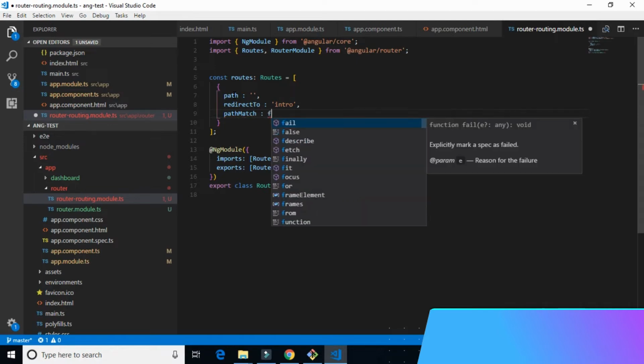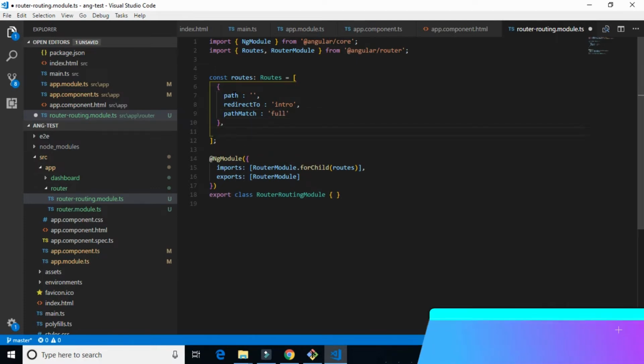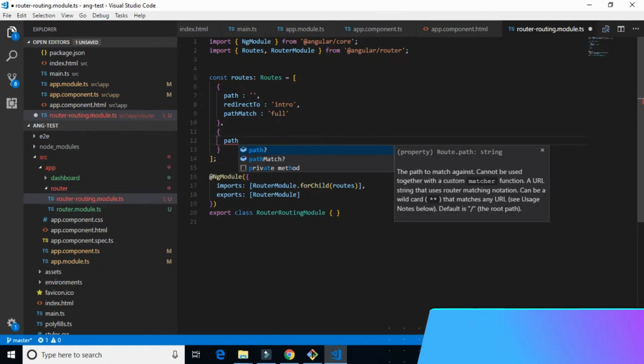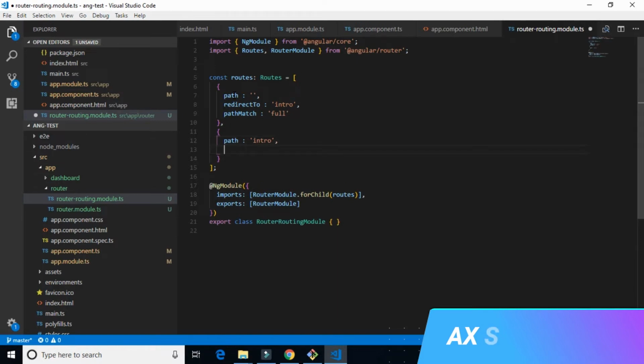So now we'll go for assigning it to a component. We will say, if it is intro, I need to assign it to a component. Let's go in and place our intro component over the component.